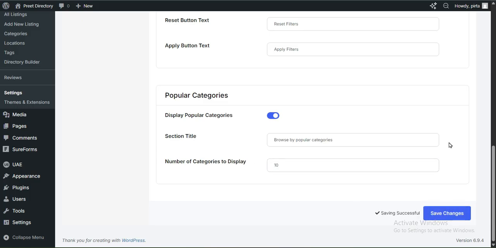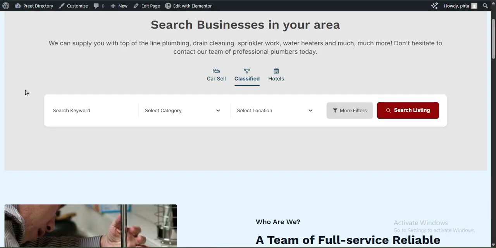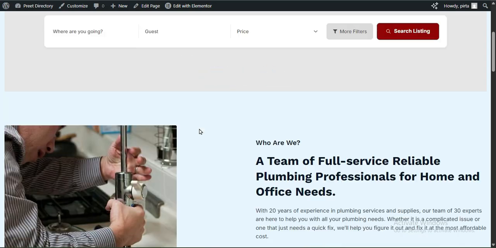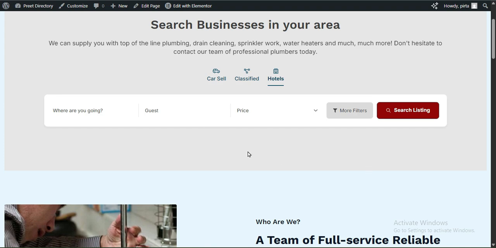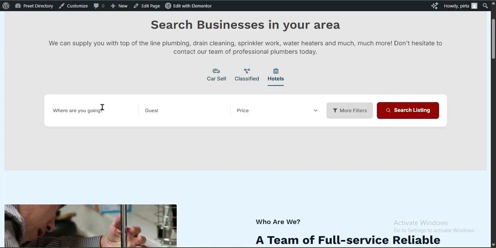You can enable some of the filters and display popular categories. So if I enable it, let's open the home page. It will display popular categories. Right now we don't have too much listing, but by the time you have popular listings, it will suggest here the browse by popular category option.